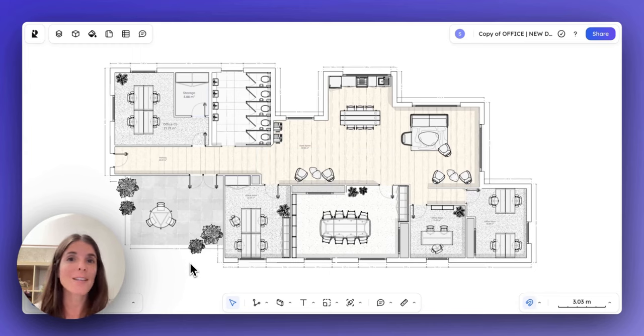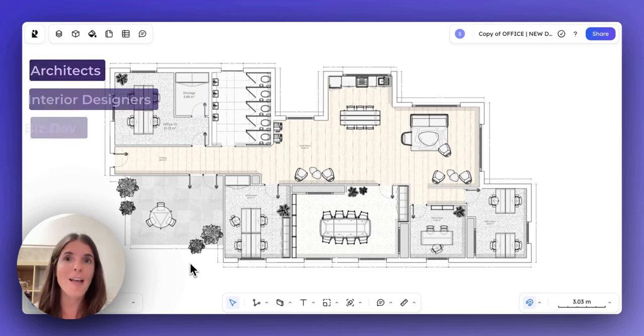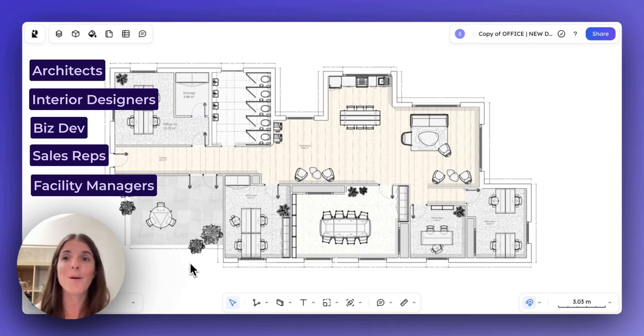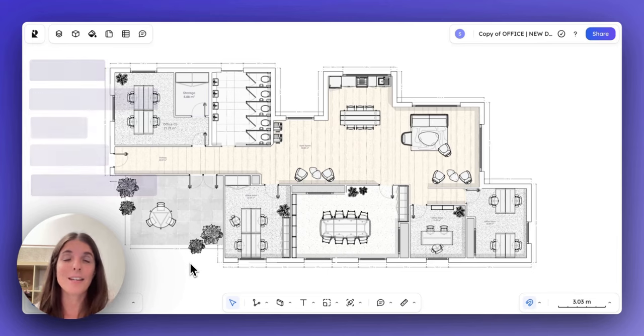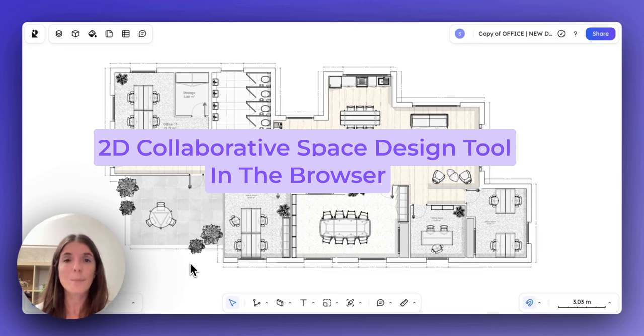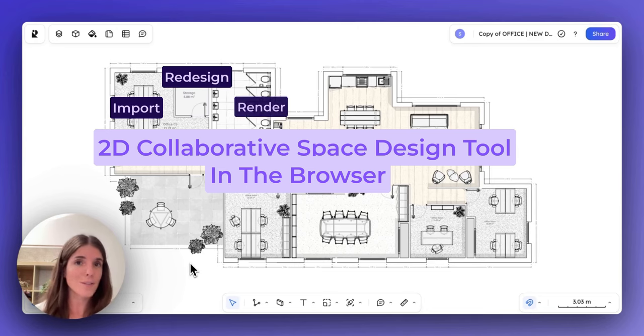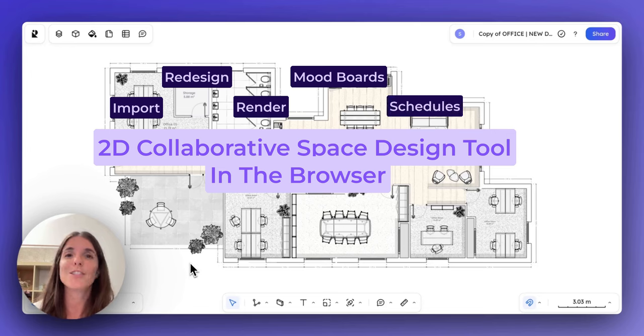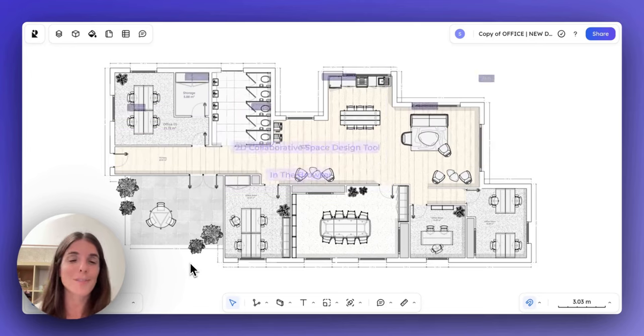Bear in mind, Rayon is compatible for design experts and non-design experts alike. So all of you, hang along with us. Rayon is a 2D collaborative space design tool in the browser. This is where you can import floor plans, redesign them, render them, create mood boards, schedules, share them with others, and many other features. So let's get going.